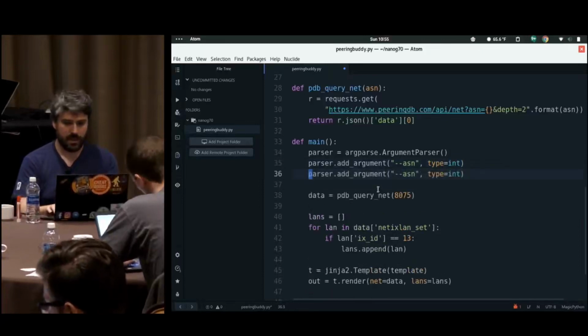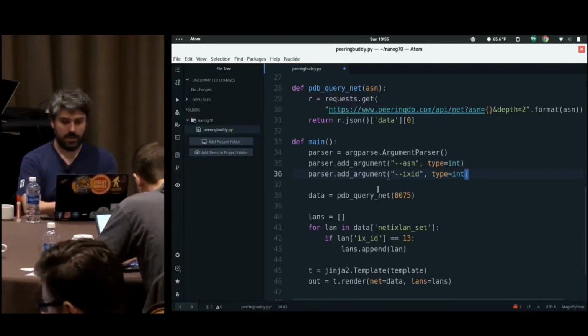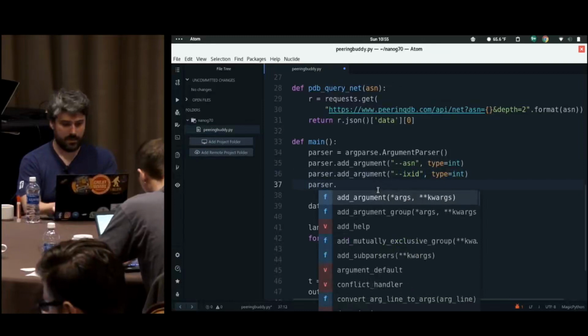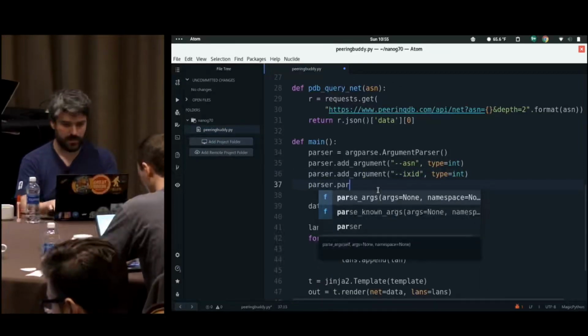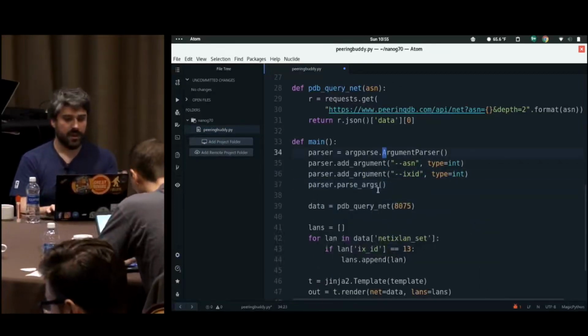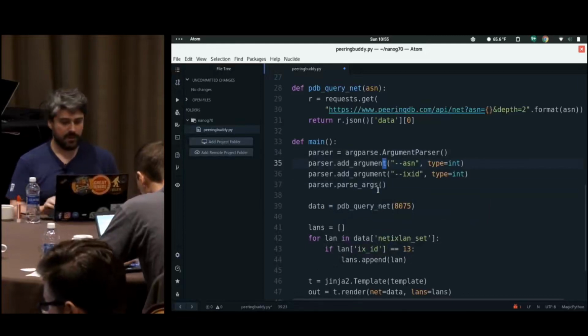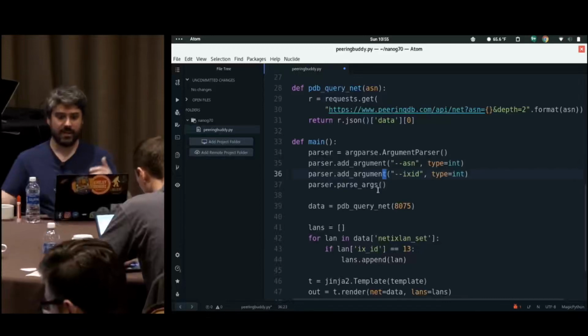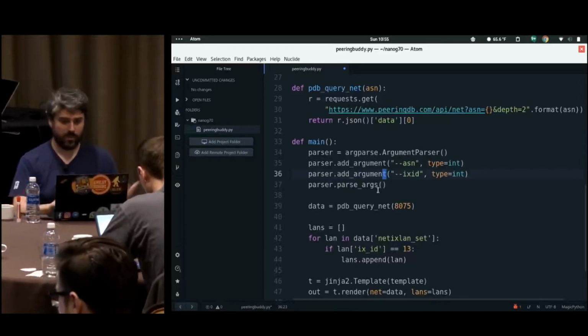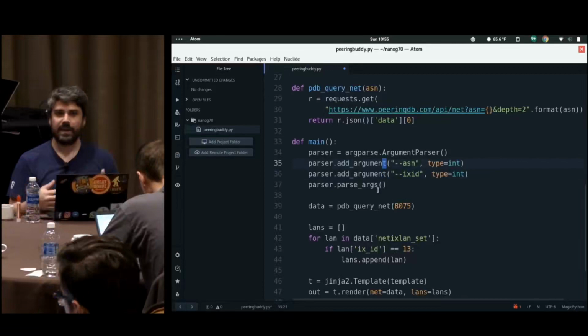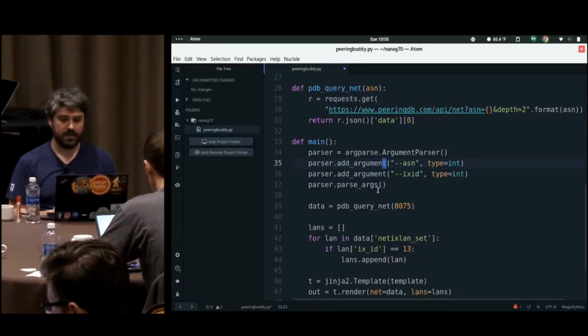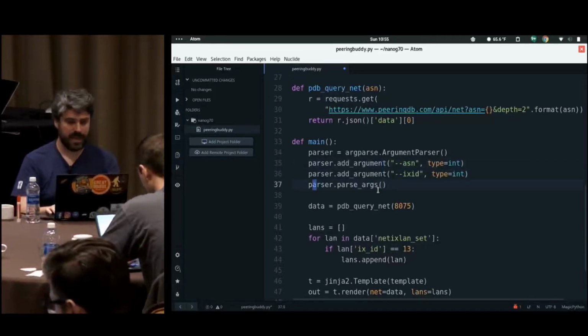And we want one called IXID as well. So dash IXID. That's also an integer. And then we call parser dot parseargs. So we created a new parser. We added some stuff into it. And then parser.parseargs will go out, look at our command line, and compare it to the arguments that we added here, ASN and IXID. And if those are there, then it will return those back. And we're going to put that into a variable called args.